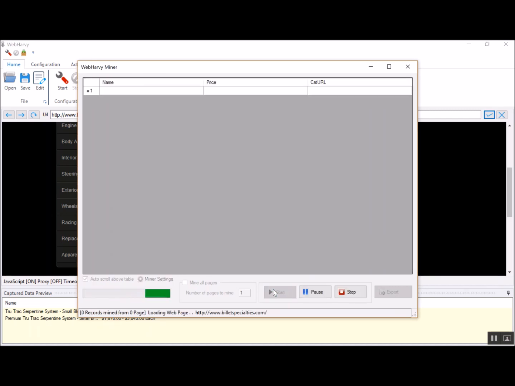Now WebHarvy will try to load each of the main and subcategories. It will parse the entire hierarchy, or the tree, of the website and extract products. It might take some time to load the first listings. Let's wait.